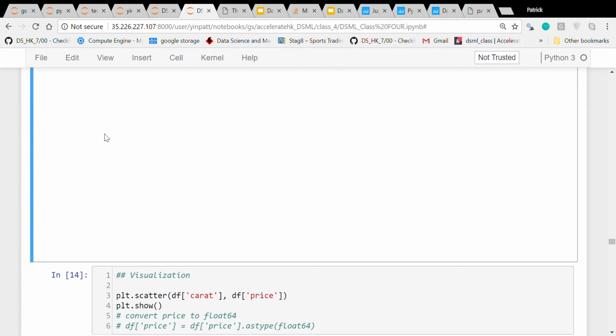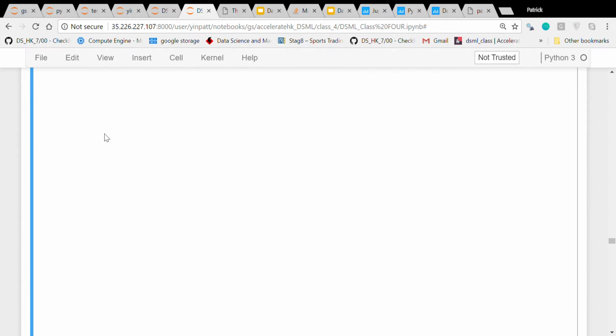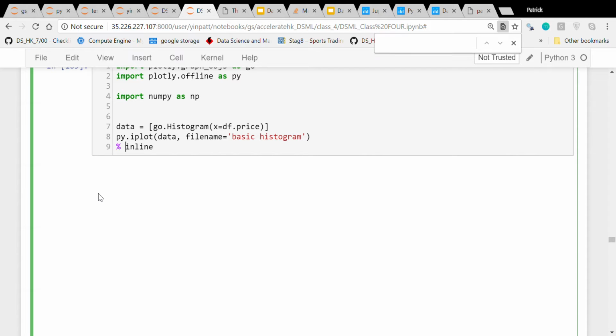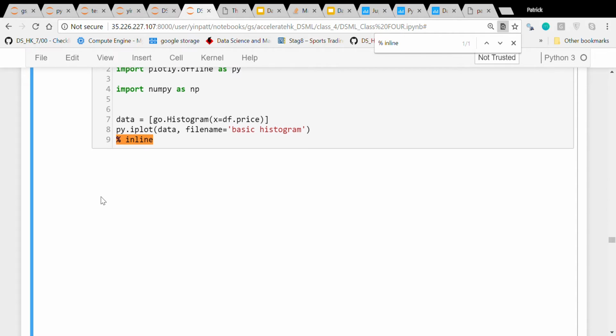You know, sometimes when you import, you have to write something that starts with the percent. Okay, never mind, I forgot how to do it. Percent inline or something. Never mind, I'll try to search for it. Inline. Okay, never mind.